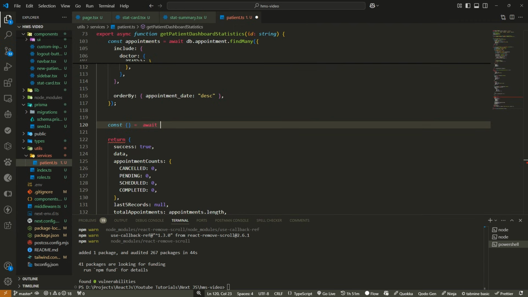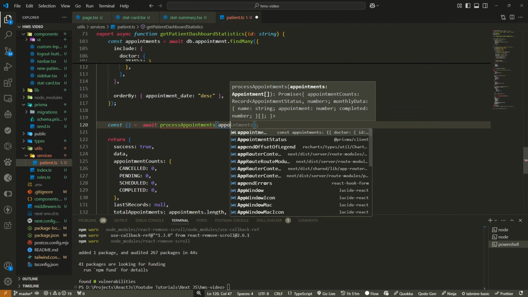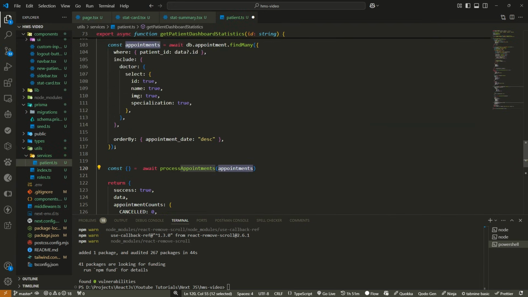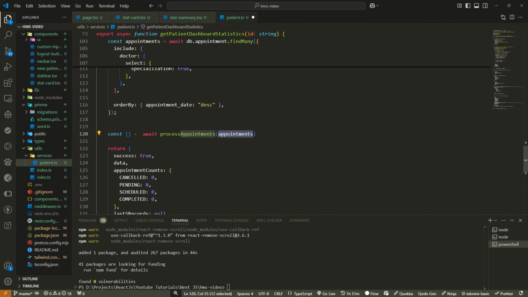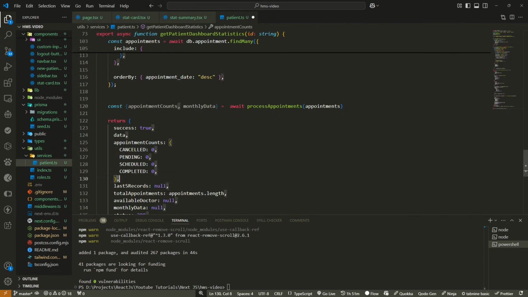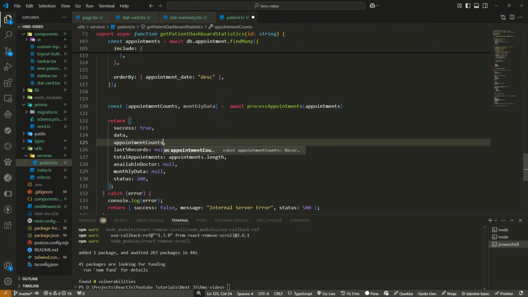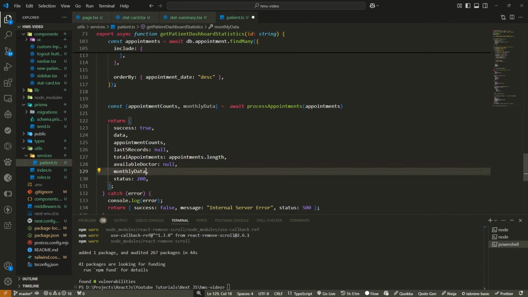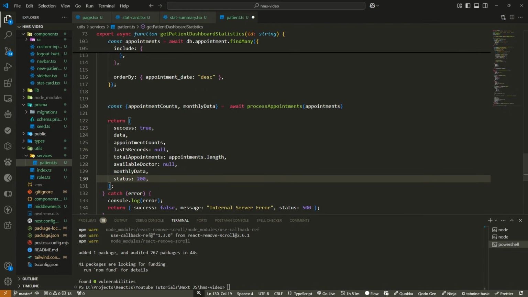Okay, so where were we doing it? So here we'll say await processAppointment, right? Then we'll pass the appointment that we have up here to it. The response that we'll get is the appointment count, and we'll also get the monthly data. Great. So now here I can remove all of this and just return the appointment count, as well as remove monthly data for now and just return monthly data.